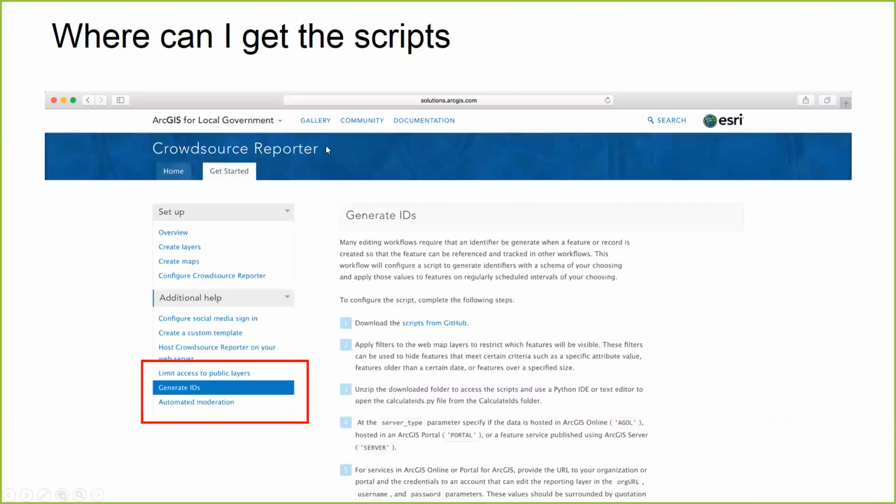So where can you get these? The two that are currently available, Generate IDs and Automated Moderation, as I mentioned, are currently available from the solution site under Crowdsource Reporter. They're not yet available under the Citizen Problem Reporter help, so you'll need to branch over to the Crowdsource Reporter to get these right now. We are planning on adding the documentation for how you get and how you stand up both of these scripts to all of the solutions that use Crowdsource Reporter for the summer release of ArcGIS Online and of the solution site. So they will be available there soon, but for now, just search for Crowdsource Reporter and you'll find them there.